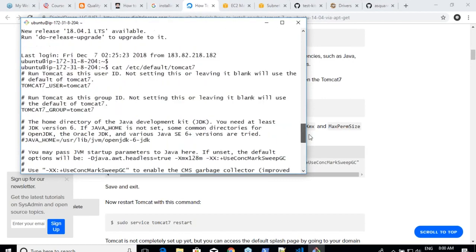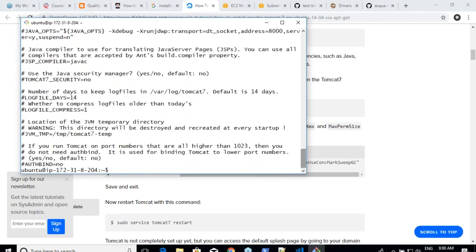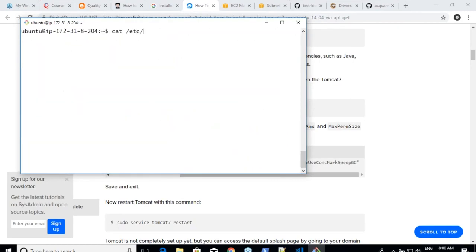Yes. So what I'll do is cat /etc/default/tomcat7. I don't want to mess with this file, and then I will redirect that to tomcat7 over here. Do I have Tomcat 7 now? Yes. I want to use this file. I want to download this file into my local machine. I have to use SCP.